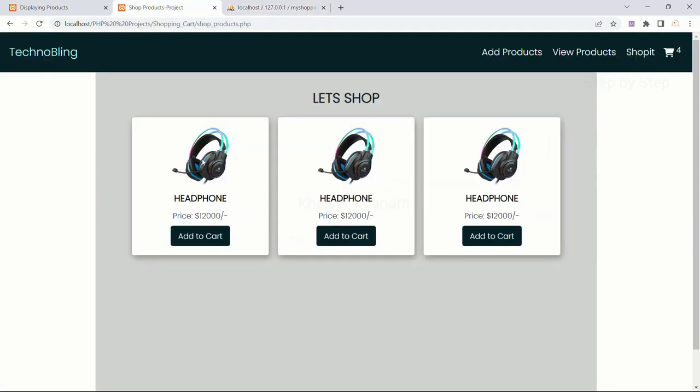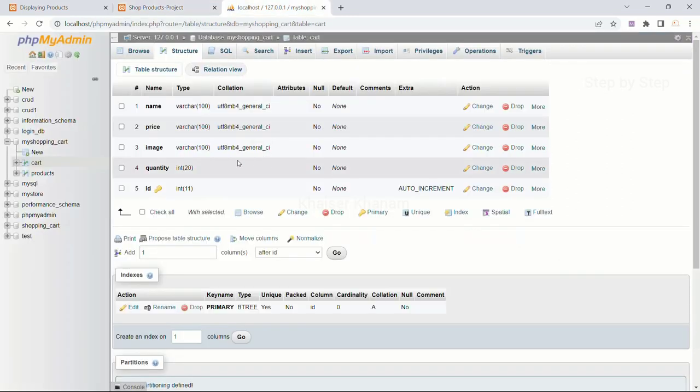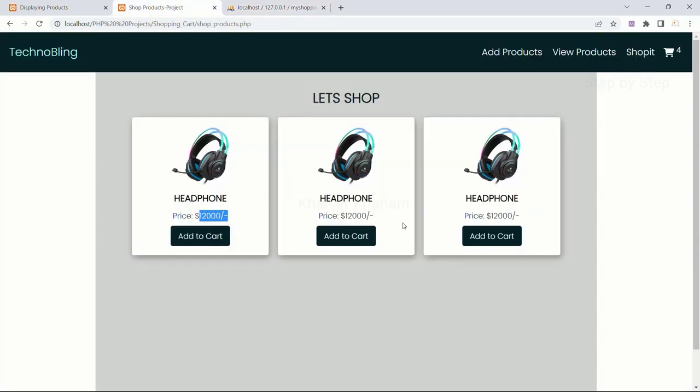Now, whatever data I am having inside this cart, when I click on add to cart, all the data should be fetched here. Image name, this product name and this price, and this data should be stored inside these fields. Okay, that we are going to see in next session.